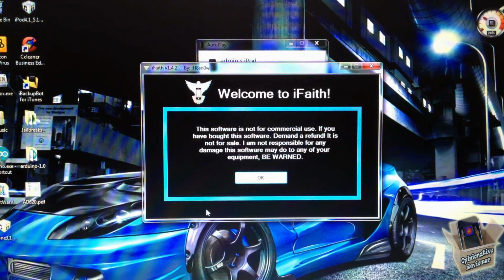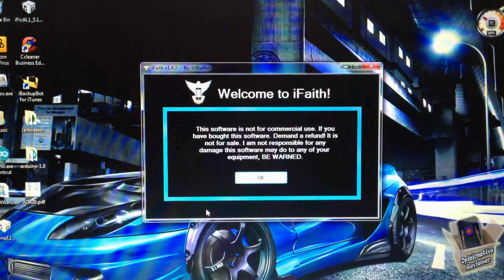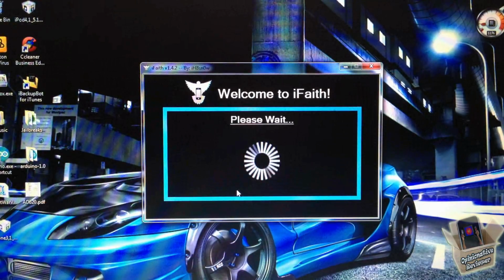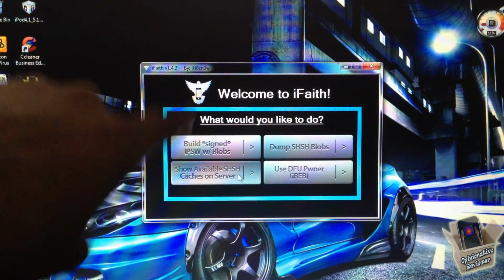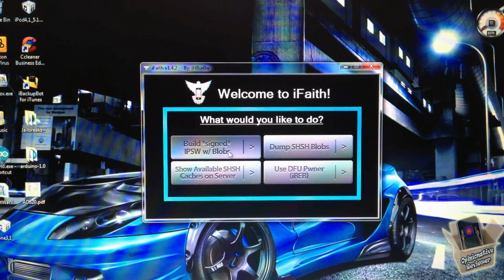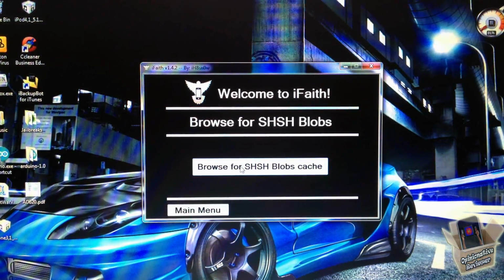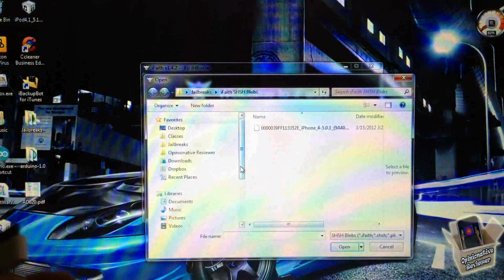So I'm going to go back to the main menu. I don't need my iPod Touch no more. I'm going to use my iPhone from here on. So I'm going to click OK. And we're going to go ahead and build the IPSW because we want to build a custom firmware to downgrade. So I'm going to just build my IPSW. I'm going to browse for my SHSH Blobs that I saved, whether I saved it with iFaith or with TU. It doesn't matter. Just browse for it.